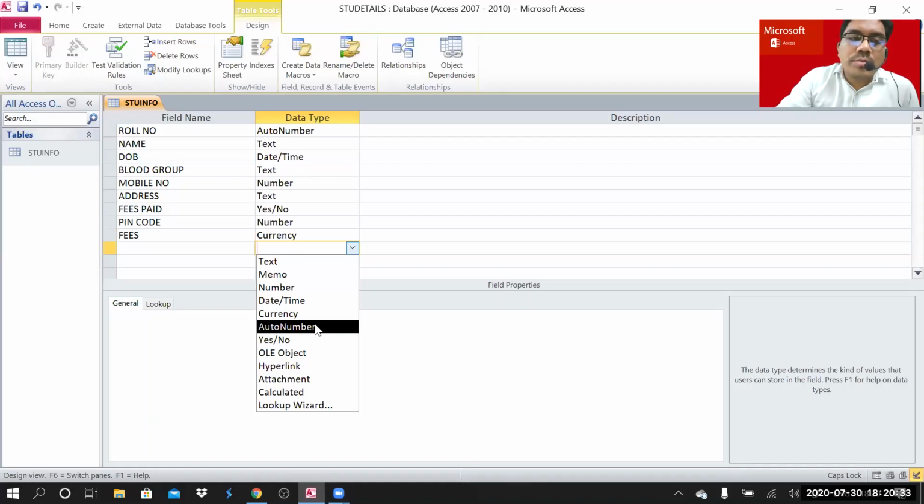auto number. Already I've explained. If you want some numbers written continuously in the field like 1, 2, 3, 4 serially without typing, automatically, if you want to generate a number which is increasing by 1, then we give auto number. Okay, and yes, no, already I've explained. If the answer is yes, you have to choose yes. There will be one checkbox in the datasheet view.